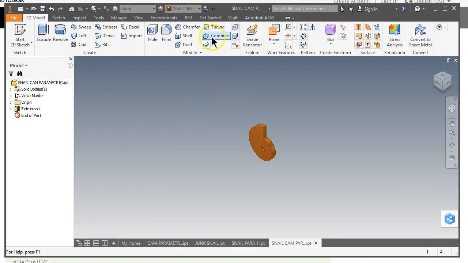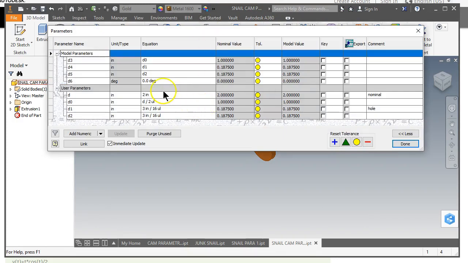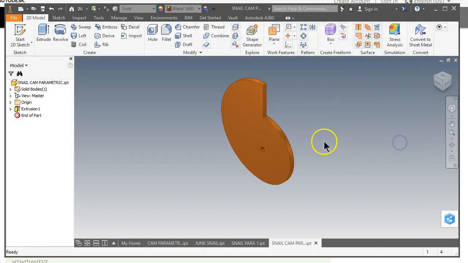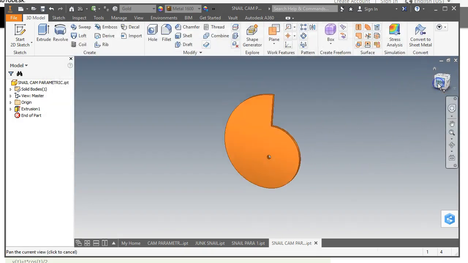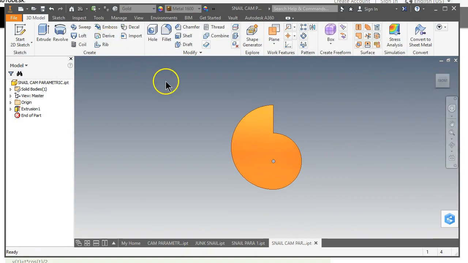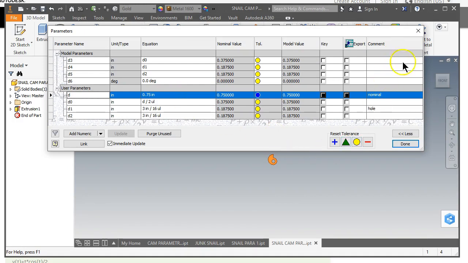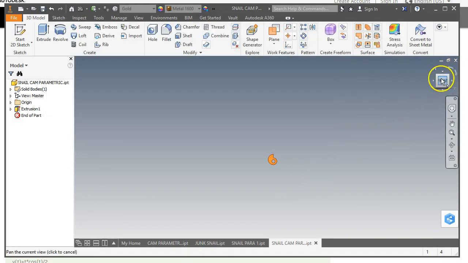Okay, now what I can do with this model, oh, I squeezed my Inventor down so you can't see the functions anymore. There it is, hiding next to that little arrow. So we're going to use the functions there, and I'm going to change the nominal dimension from 2 inches to 6 inches. And you can see that now I have a snail cam that is 3 inches from the center to the farthest point. And if I go in and edit that one more time, I can make it 0.75 inches. And it'll make it super tiny, but notice how it's retaining its shape.